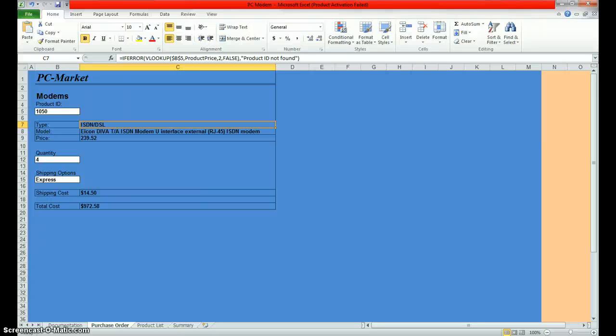Next, in cell C7, I created a product type lookup by inserting the formula shown here in the formula bar. In cell C8 and C9, I just used the fill handle to copy the same formula from C7, but I had to go back and change this number to 3, and in C9 I had to change this number to 4.